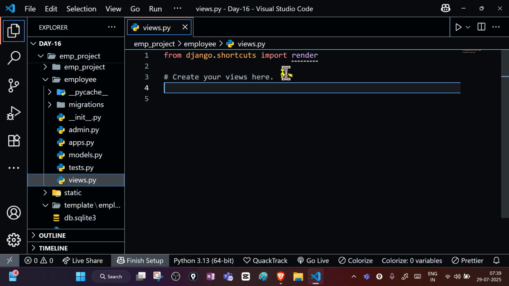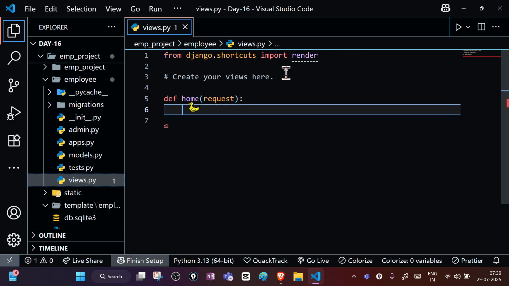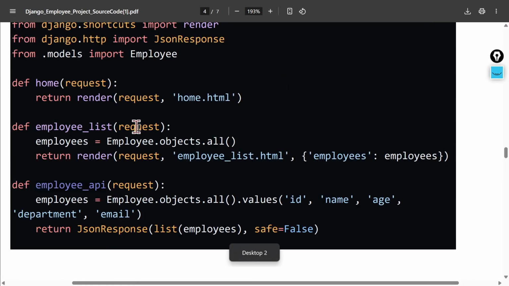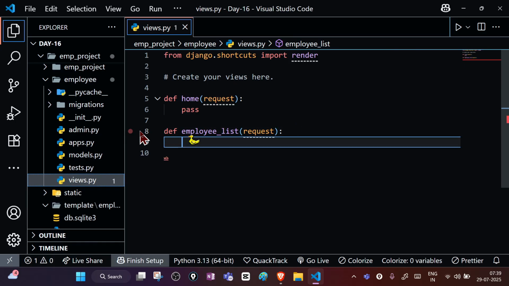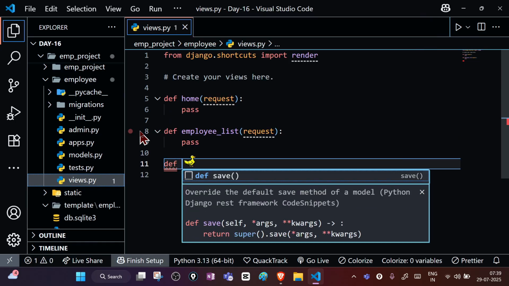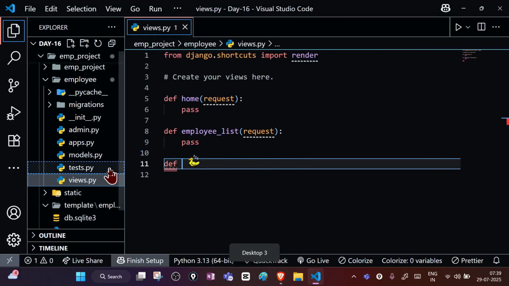So here, what are the views we have to create? First is the home view. The second one is the employee list view. And the third one is the employee API view.